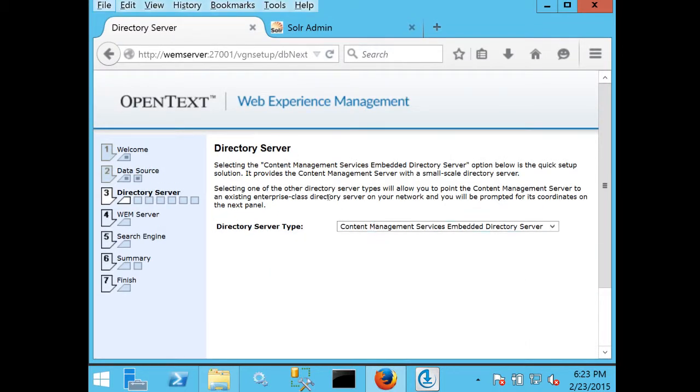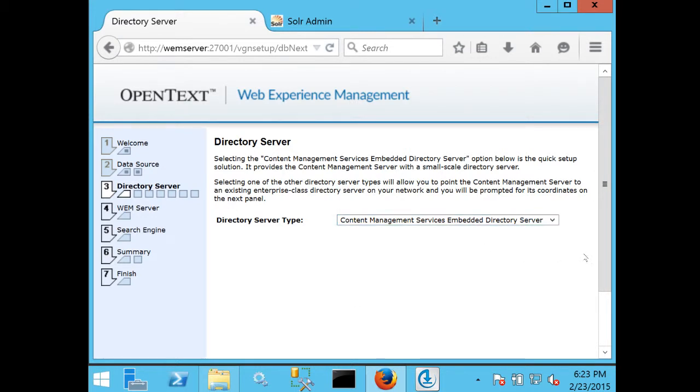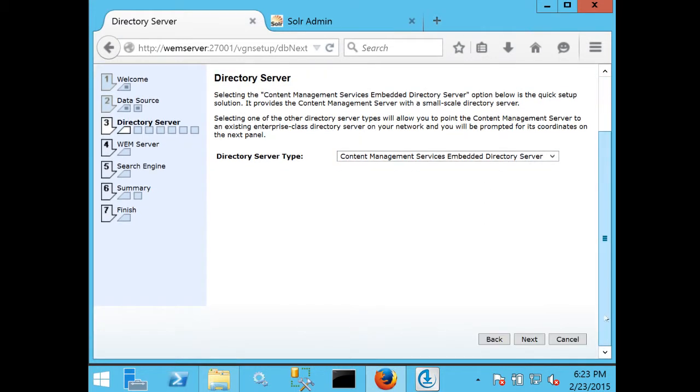The next step is the configuration of the directory server. In this example, we're going to be using the embedded directory server. Later, we'll take a look at configuring additional LDAP servers such as Microsoft Active Directory or Open LDAP. But for this example, we're going to be using the embedded directory server that comes with the product.